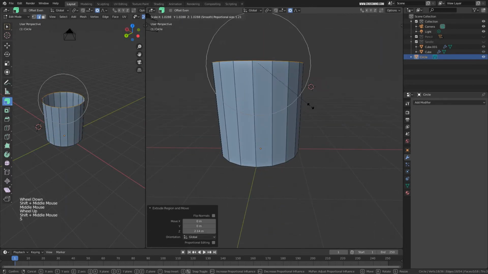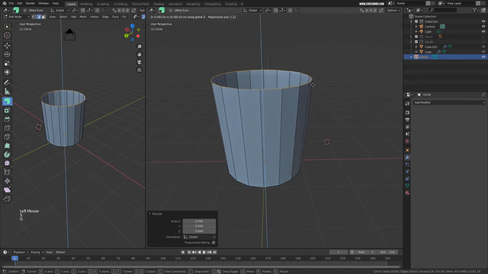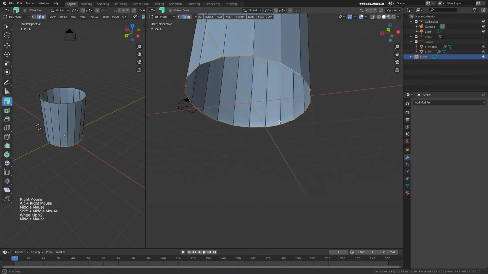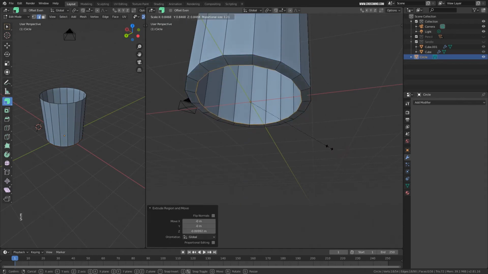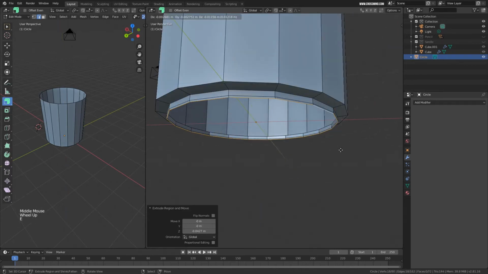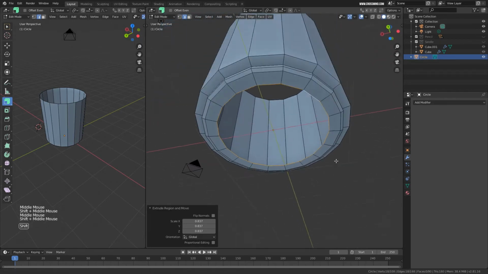Okay, now I'll just scale this up. My proportional editing is on. I just don't need this one right now. I'll scale this up and I'll select all of these faces and create one extrusion and scale this down, something like this. Maybe something like this, and create another extrusion, create one more and scale this down like this. Press E and scale this down again.